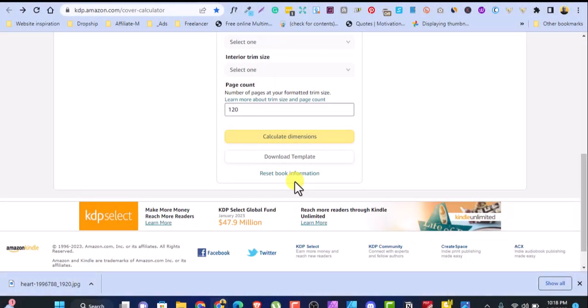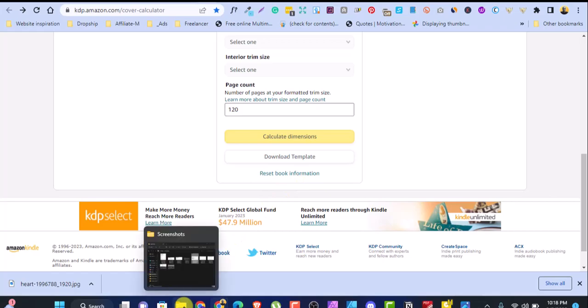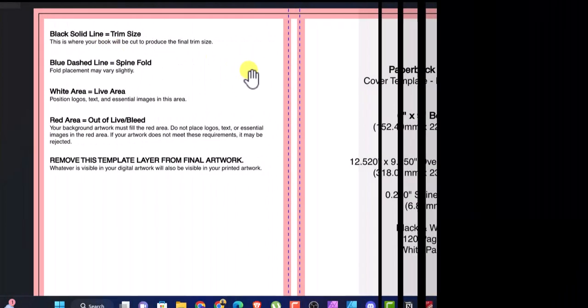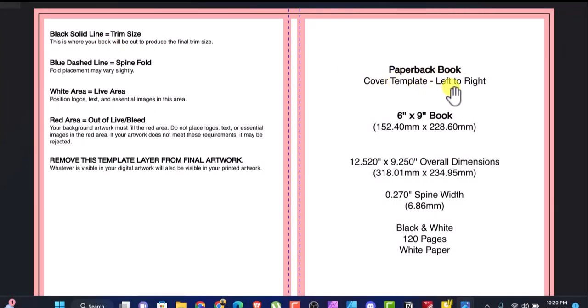After that is downloaded, let's go and open it now. Let me show you some things. If you check this cover, we have here the paperback book cover template, right to left. You can see our book dimension is 6 by 9 inch, or this in millimeter. All right, this is what we are looking for. This is the overall dimension, and this is for the spine. It's for black and white, 120 pages. Actually, this is what we are looking at, the overall dimension. Okay, so this is what you have to do. After that is sorted out, go back to Canva.